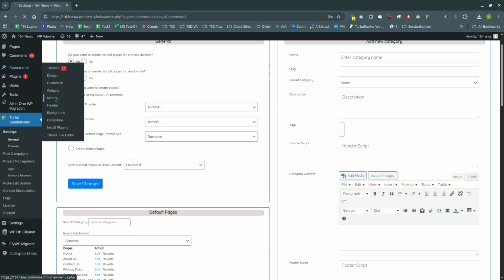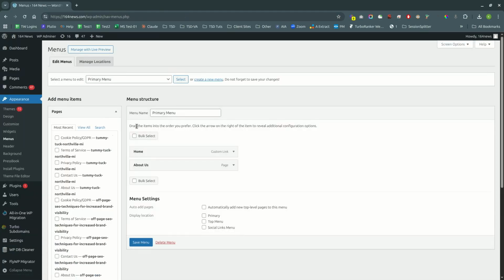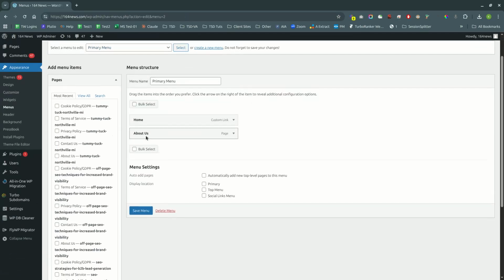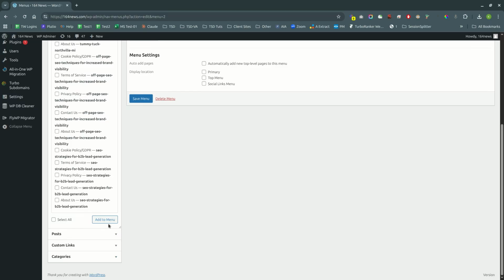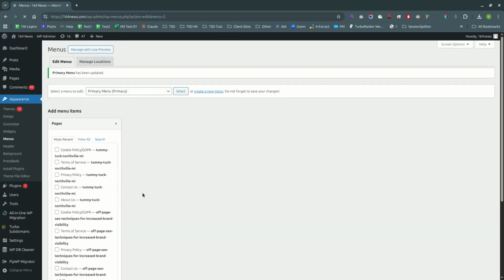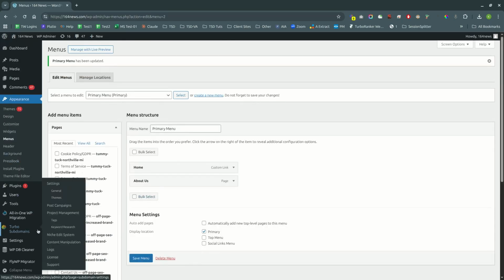Go to WordPress Appearance, then click on Menus. Carefully select the primary menu using the drop-down here. Select the main domain page and add it to the menu. Repeat this process for other main domain pages as well. Then select the primary menu checkbox and click the Save Menu button. Now let's go back to the subdomain settings.